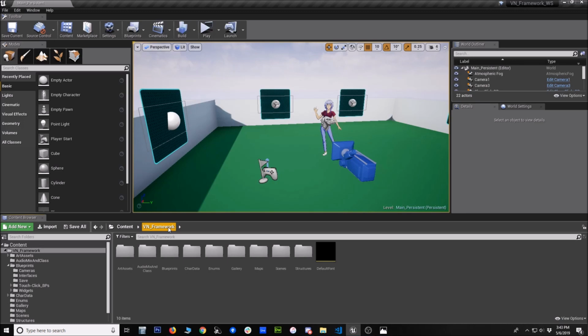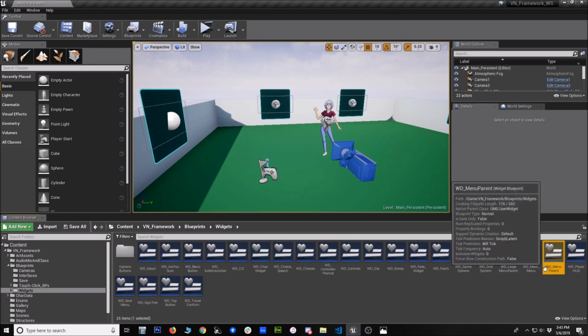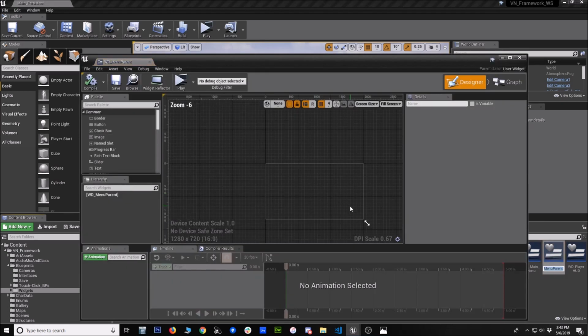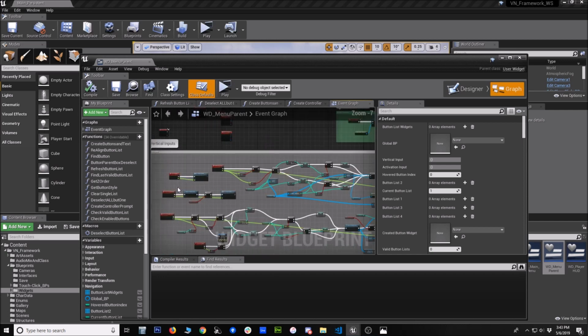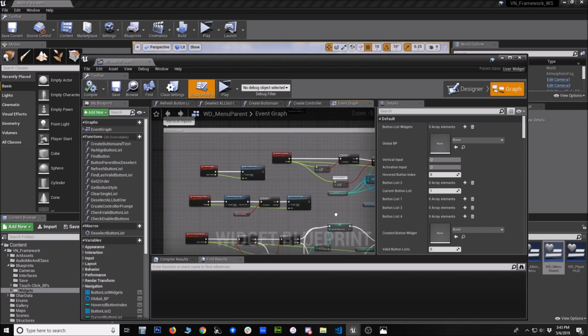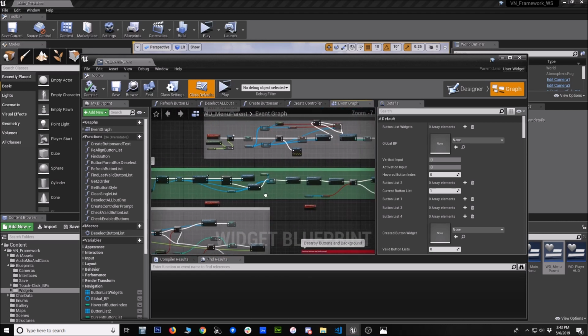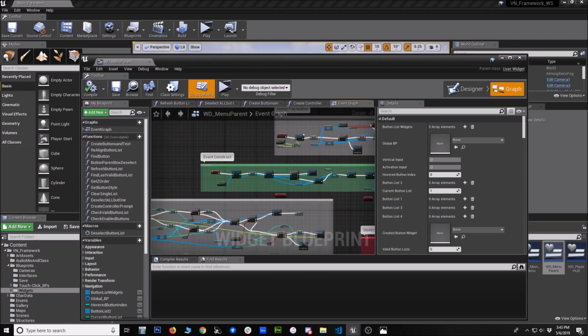So here we're in the VN framework, and if you go from the main folder into blueprints, then widgets, you can find a widget called WD menu parent. This is really the parent of all of the important menus within this system. It doesn't look like a lot on its face, but that's because what's really important is the code inside, which has a system of accepting inputs from joysticks and ways of tracking which widget I want to receive input. So all of that code is included in here.